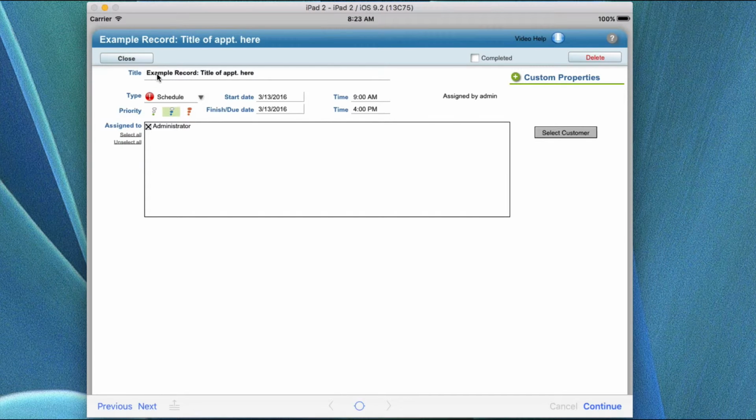In this case, I put an example record with a colon, which is basically the attribute that describes what this is going to be. It's a good idea to put that attribute in so that when you're reading it on the calendar, you understand what this is supposed to be for.